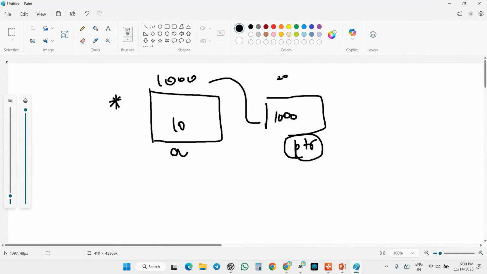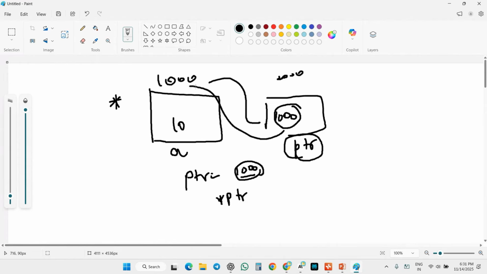So there is also another way. In this case, when you're using a normal PTR, it just tells the address which is stored inside this pointer. If you're using the dereferencing of PTR, what is present inside this 1000? So 1000, this is 1000. What is actually present inside this 1000? It is 10. So 10 is the answer.